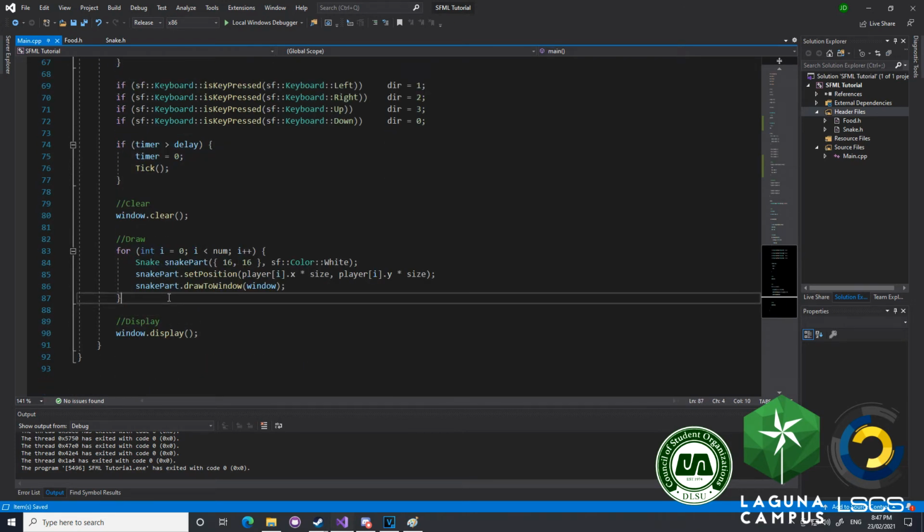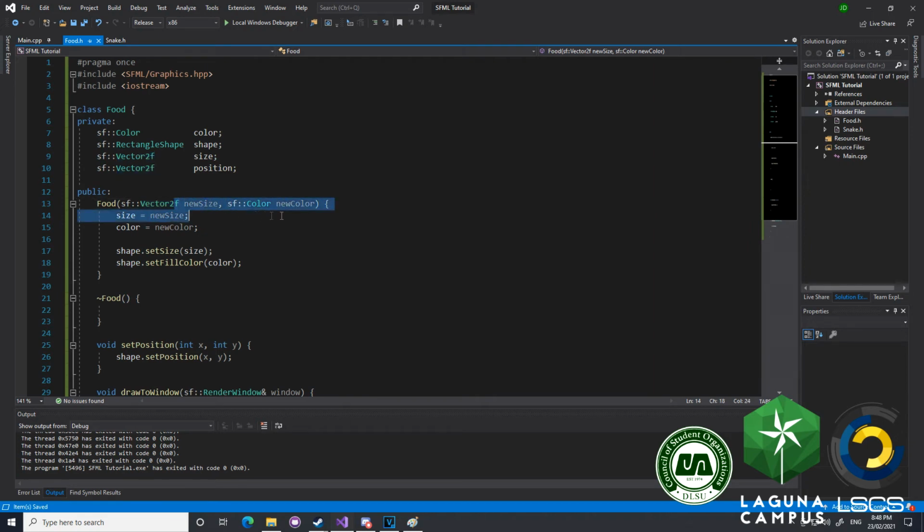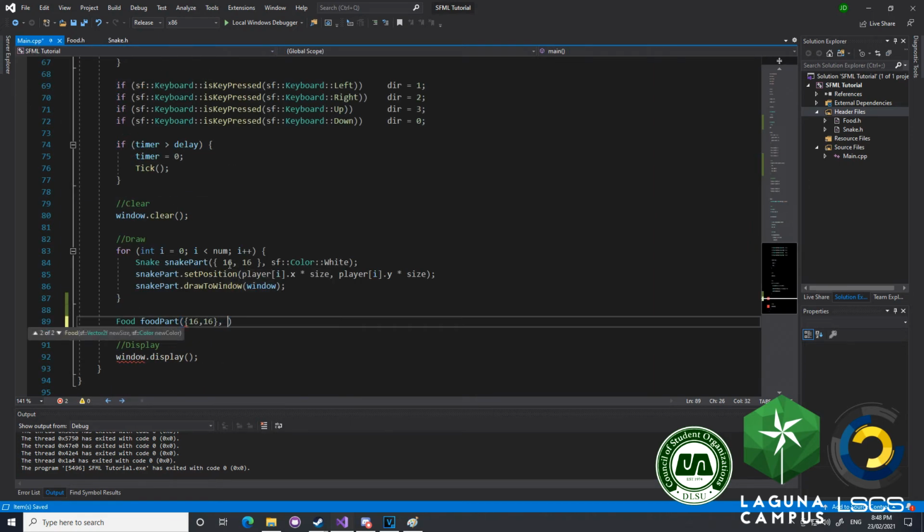So here we can just instantiate the food part just like this. I'll call this food part. I'm just going to use the class constructor, and then 16, the size of the food, because it requests size and color. So 16, 16, and then SF color, and then white, or we can just say blue. Let's make it different.